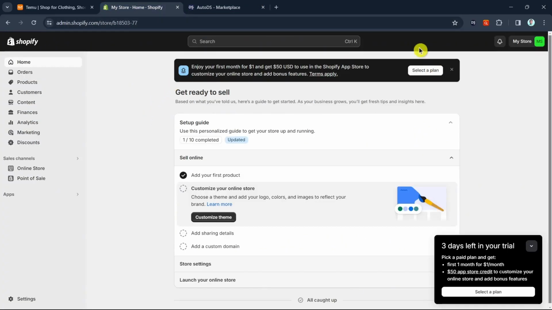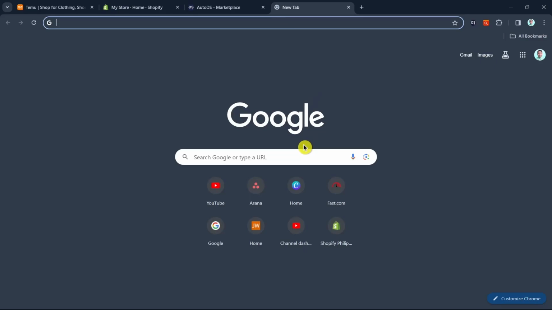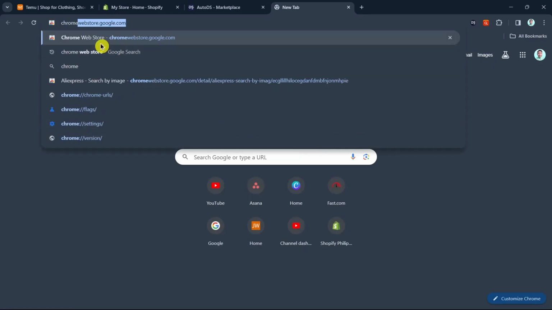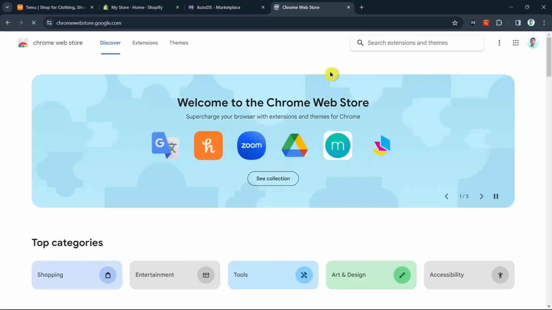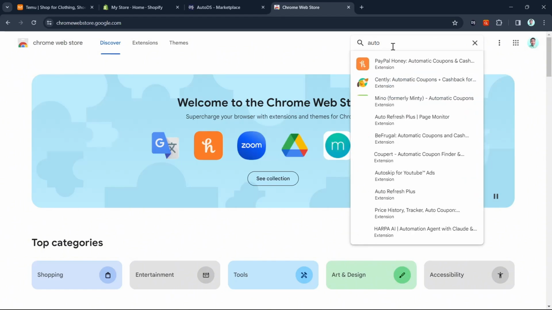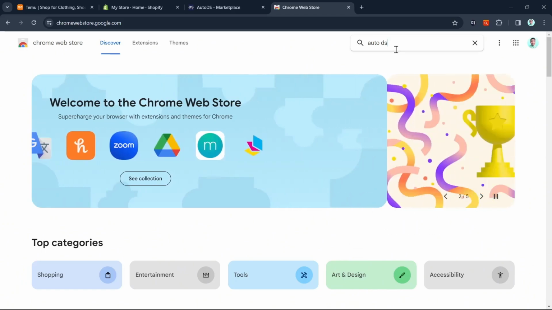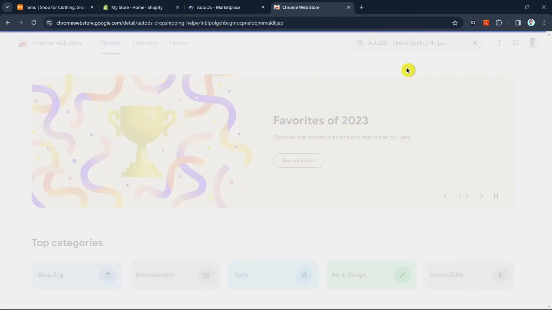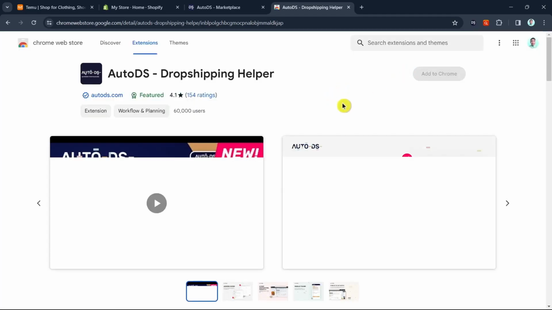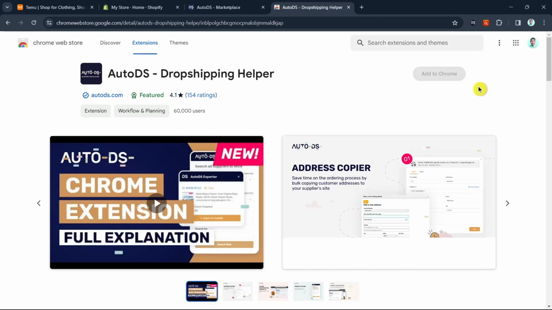So we're going to add a new tab and search for Chrome Web Store. So type here Chrome Web Store. And then here on the main page, basically go to the search box and type AutoDS. So we're going to add an extension for AutoDS. So type AutoDS with no space, sorry. And then you'll find this dropshipping helper. So basically here, you just have to click on the Add to Chrome button right here at the top right hand corner. And it will be added into your extension tab right there.